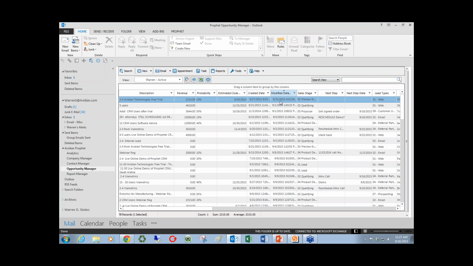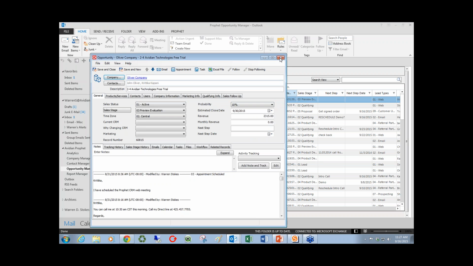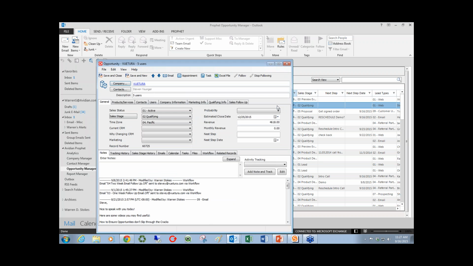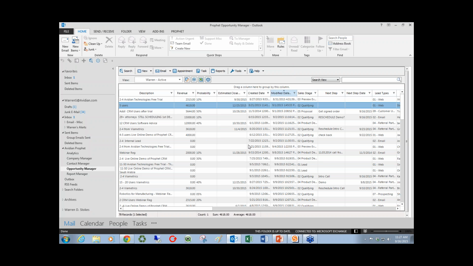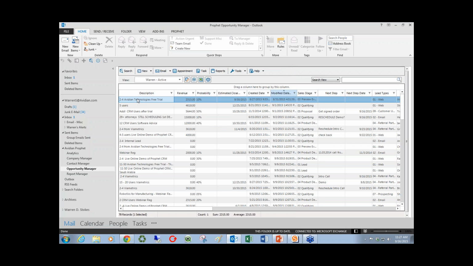So in this case, I can just go through and start calling and contacting these based on the oldest modified date, and that also updates the record as I go through them. So these are some of the things that you can do that once you've created a consistent process will help you manage your sales pipeline.